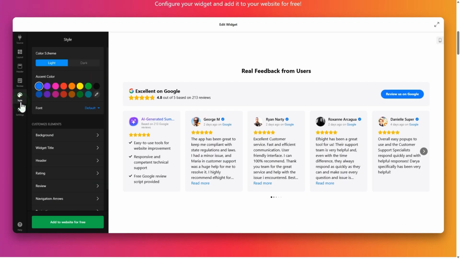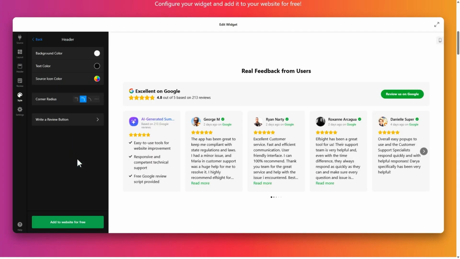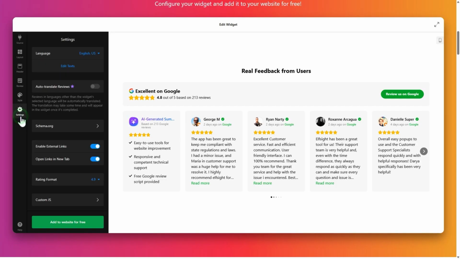Customize the widget's colors, fonts, and background to seamlessly blend it with your website's overall design. Adjust the widget's language, enable auto-translation, manage external links, and configure schema.org to enhance its functionality and visibility.